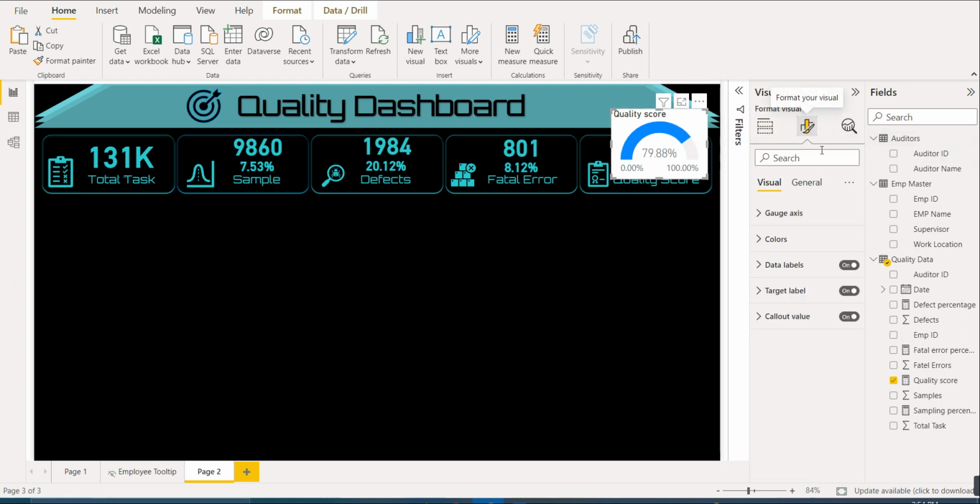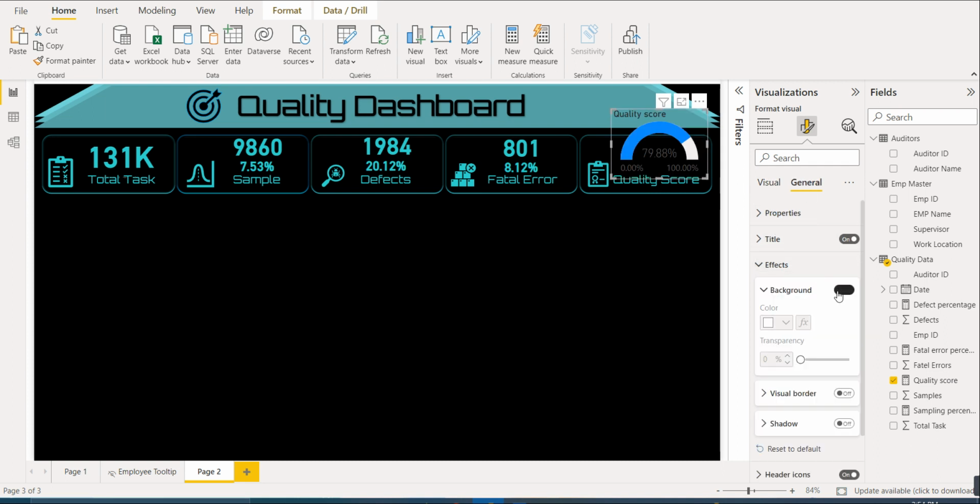The very first thing is we have to disable the background. So go to General, go to Effect, disable the background. The next thing is we don't want the title because we already have the title, quality score, right? After that, we can reduce the size of this visual like this.